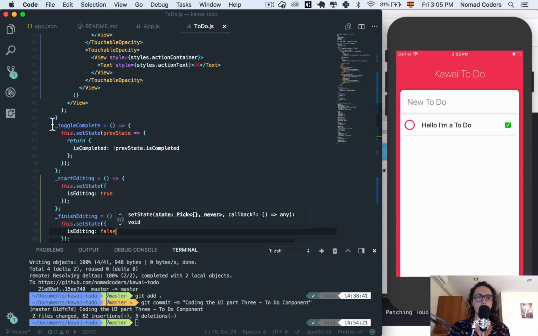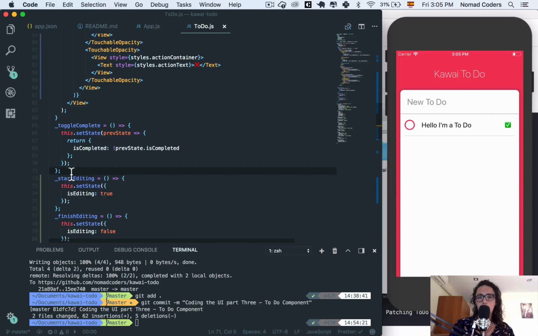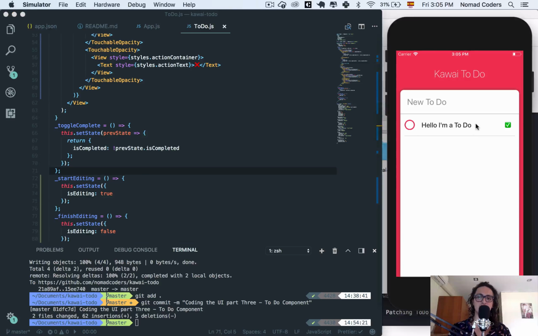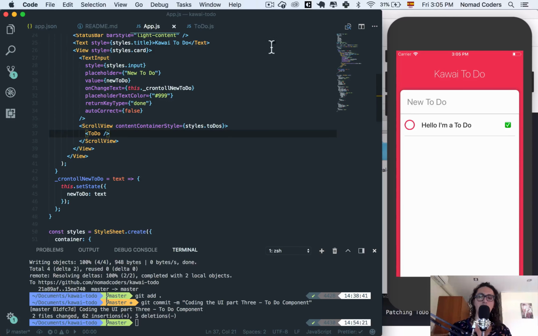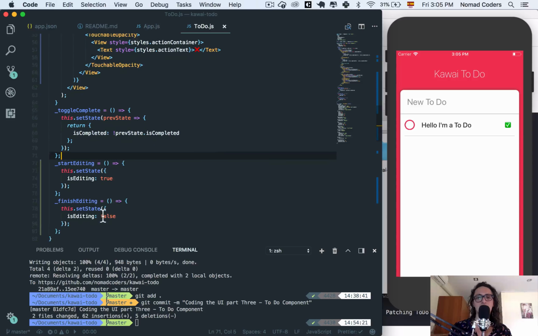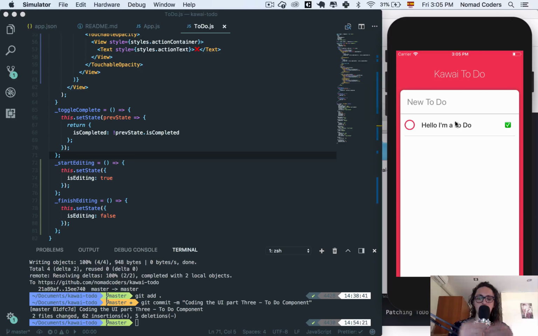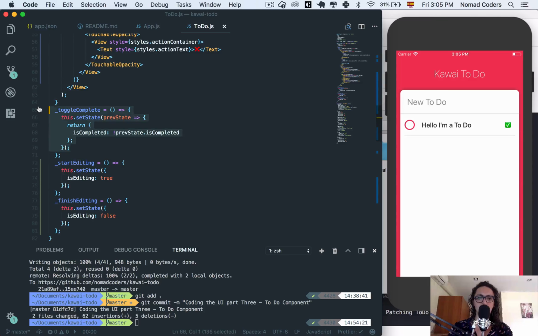You will ask me, why aren't you doing it like toggle editing, right? It's an option. You can do it if you want. I'm not doing it because we will need to do a little bit something else when we finish editing. Because when you finish editing, we need to save this from some function on the app.js. So that's why I'm not doing it in the same function, because it might get complex. Because when I finish editing, I want to change the input. I want to do different things, all right? So that's why I'm not doing finish editing in the same one.